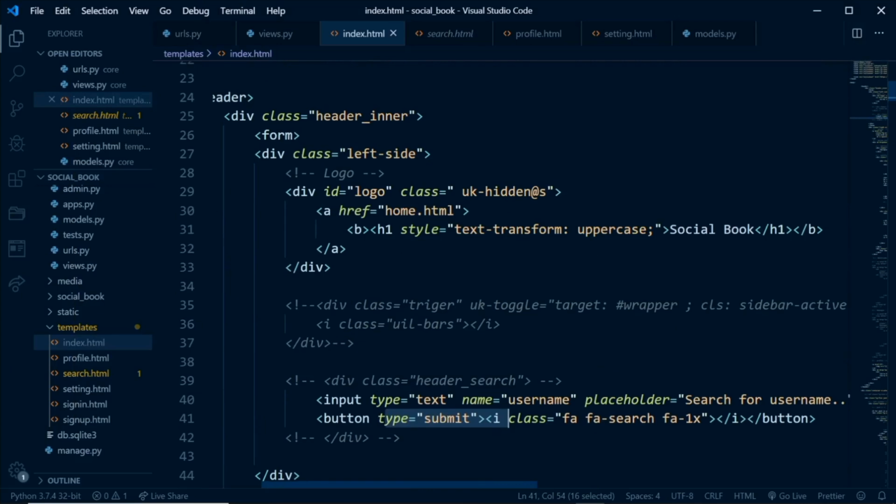What we want to do in this form, we want it to go to the action URL, the search URL. We want this action to go to /search, with a method of post.